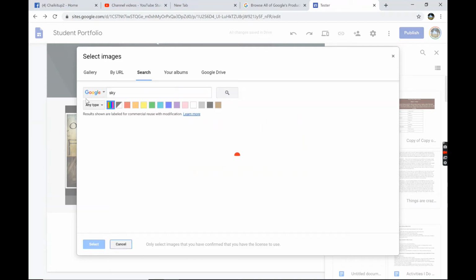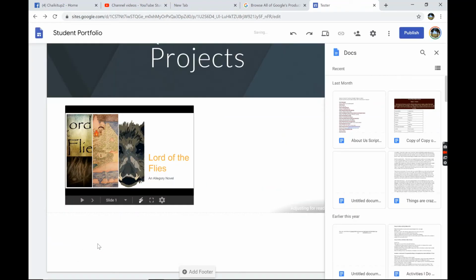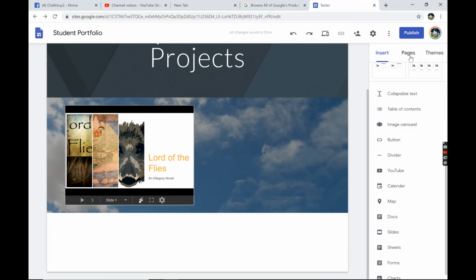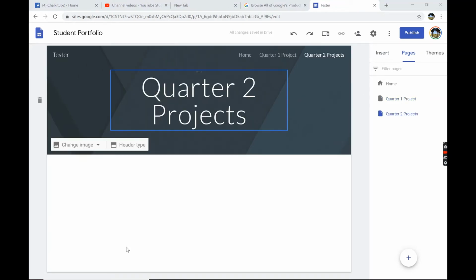The sky, we want it to look cool, so let's do that. And then it will automatically place it in here. And now look at it, it's just making it prettier and prettier. All right, let's get out of my documents. So let's add another page. Let's say this one is going to be quarter two projects for if you're doing a portfolio assignment. Now we have our 3 pages.